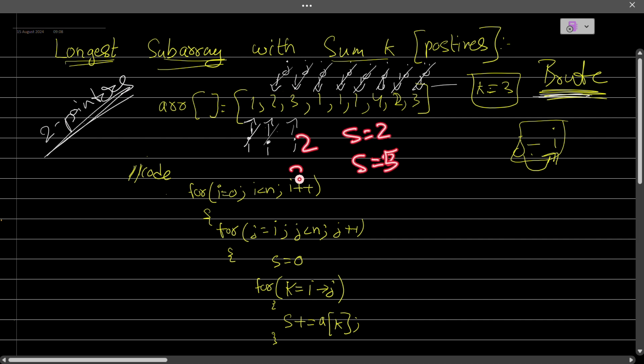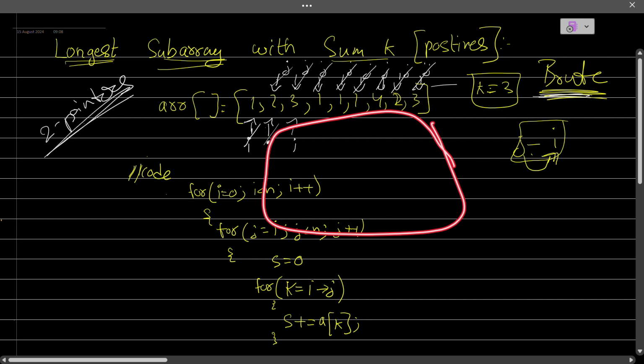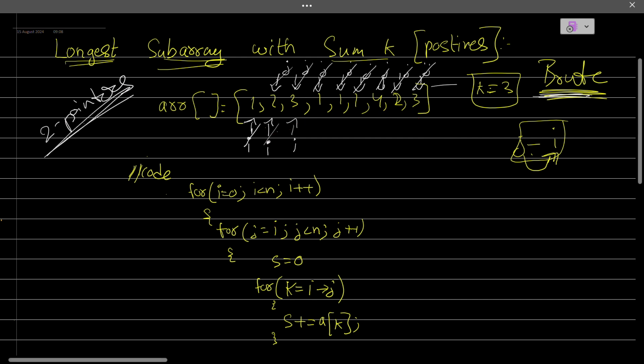2, summation equals 2. 2 3, summation equals 5. 2 3 1, summation equals 6. 2 3 1 1, summation equals 7. So we are going to add the subarrays to get the summation, to get the k value.